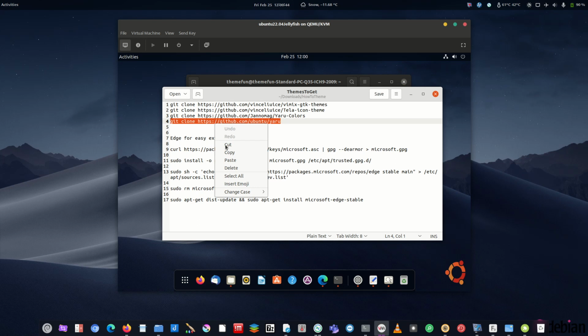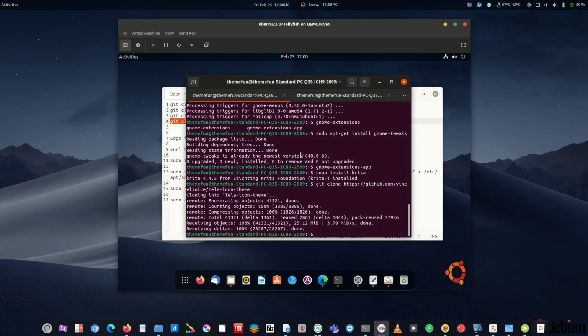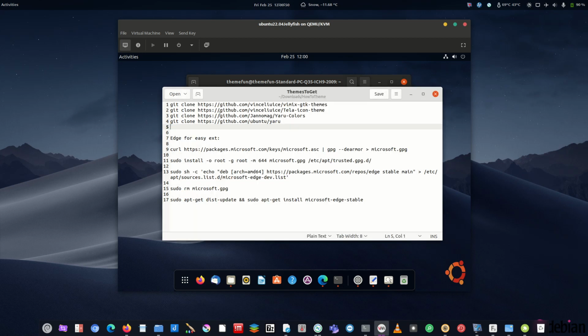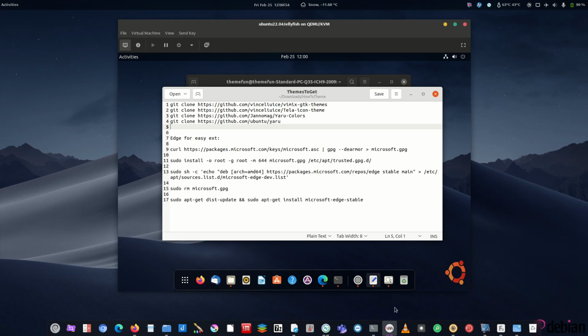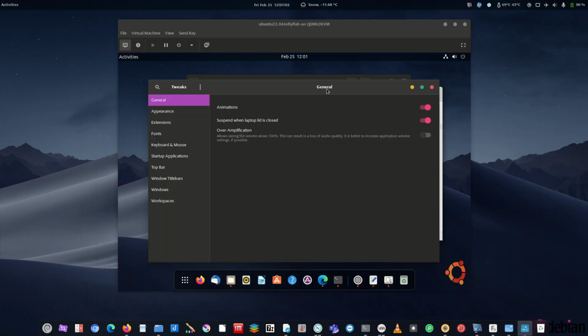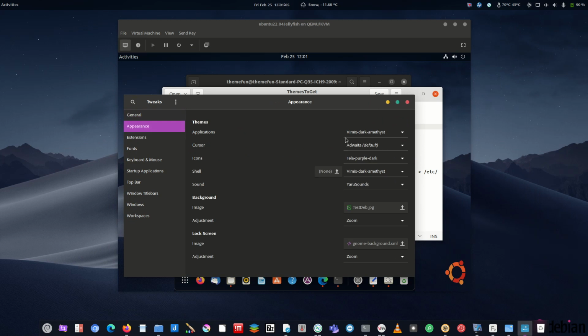And Yaru, okay. So here we have all of the different themes we might want. Basically, out of these four, I'm just going to check on mine. So let me open up gnome-tweaks. I'm just going to show you. On here, I pretty much use Vmix for the application theme, Tila for the icon theme, and the sound theme of the final one, Yaru.